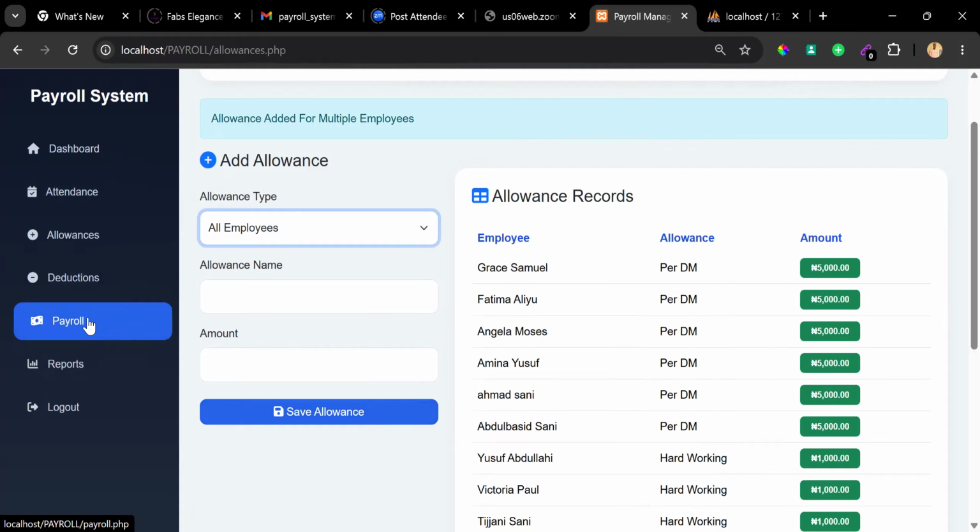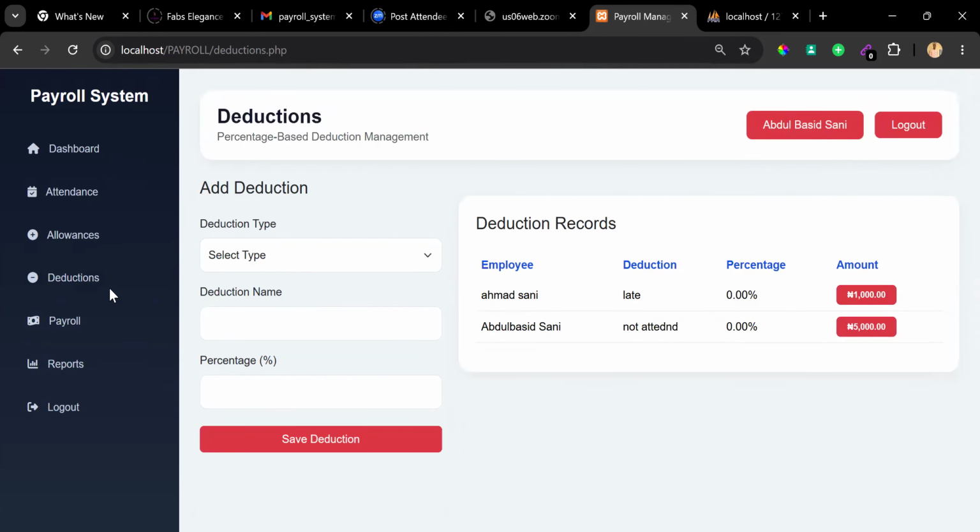So that's for allowance, and the allowance will be added to the salary. So if you are collecting, for instance, 350,000, and an allowance of 5,000 is added, you know what you are going to receive? It's definitely 355.